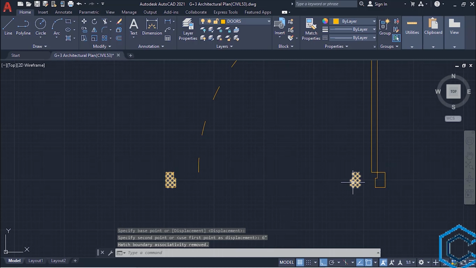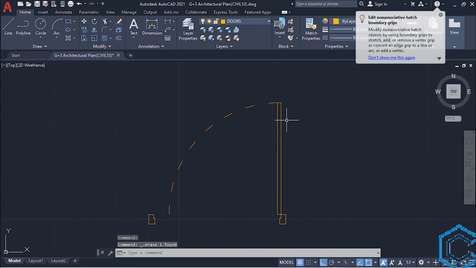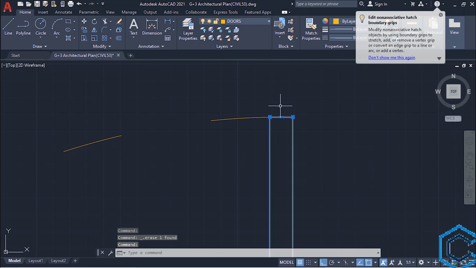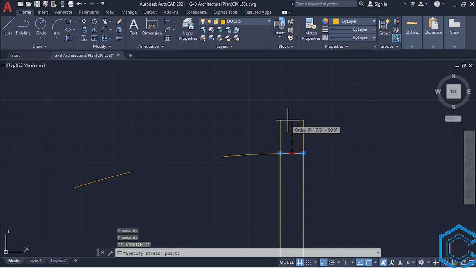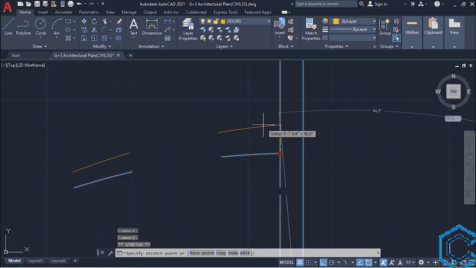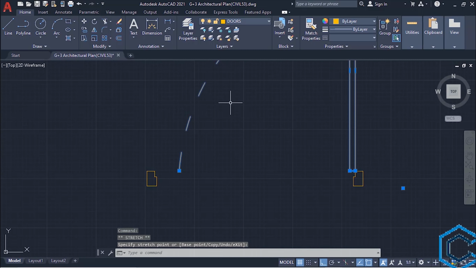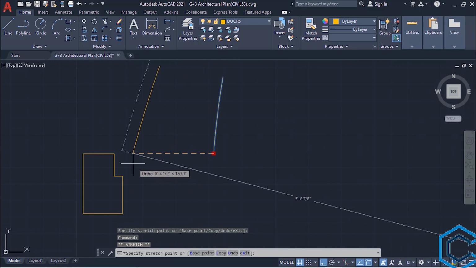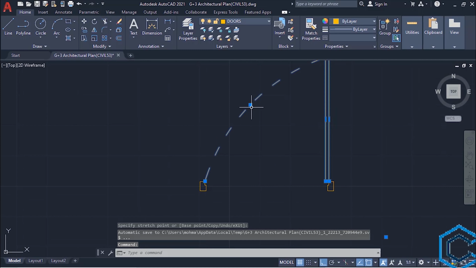Now delete this hatch, left click, delete, select this rectangle, left click, move it a distance of 6 inches up. Now click on this arc, click on this point, move it till here, left click, move this point till this point, left click, adjust the arc.